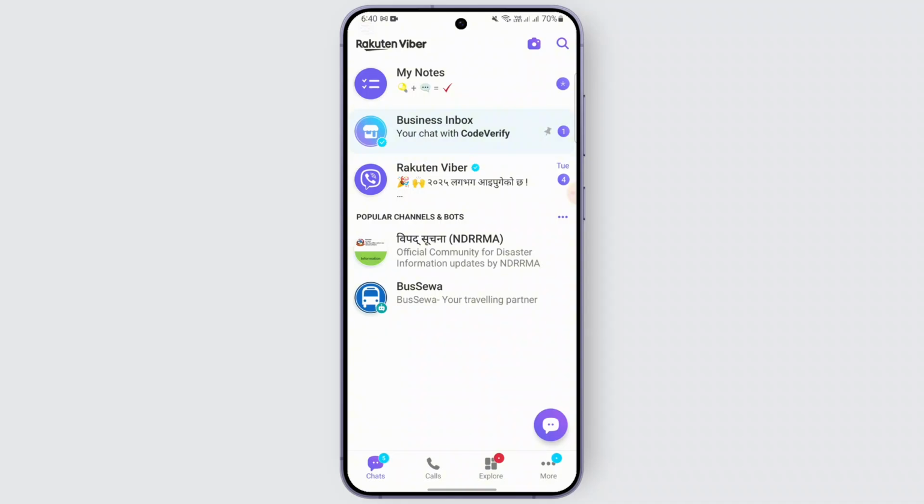So if you want to avoid losing messages in the future, I recommend setting up automatic backups. Go to the Viber backup and enable automatic backups to Google Drive or iCloud, and that is it. Now you know how you can restore or recover your Viber messages from a backup.